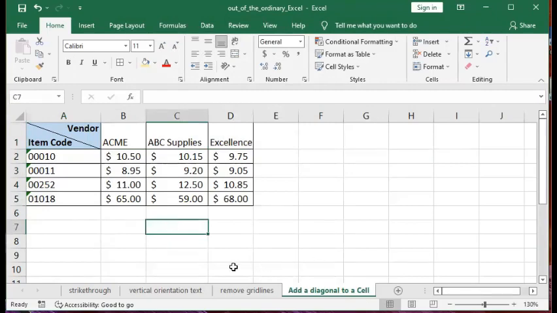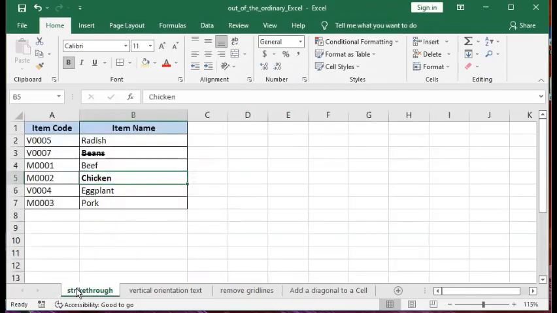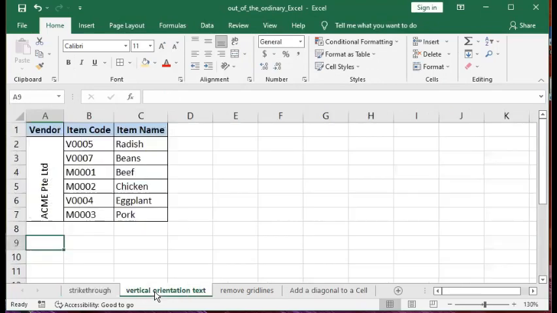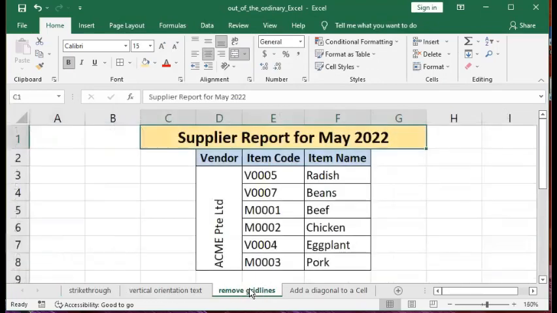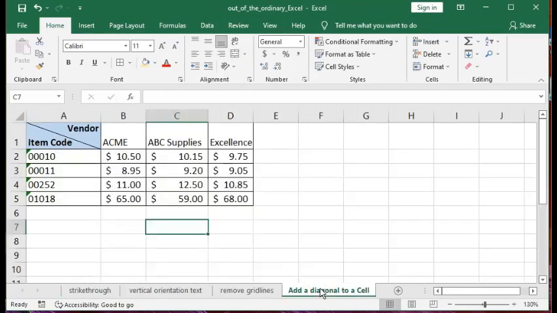Okay, so in this short video, we have learned a couple of cool, seldom used but very useful Excel features: strike-through, vertical orientation, removing grid lines, and adding a diagonal to a cell. I hope you've enjoyed it and learned a couple of new things that will be added to your knowledge belt, to your Excel toolbox, to your MS Office suite toolbox.